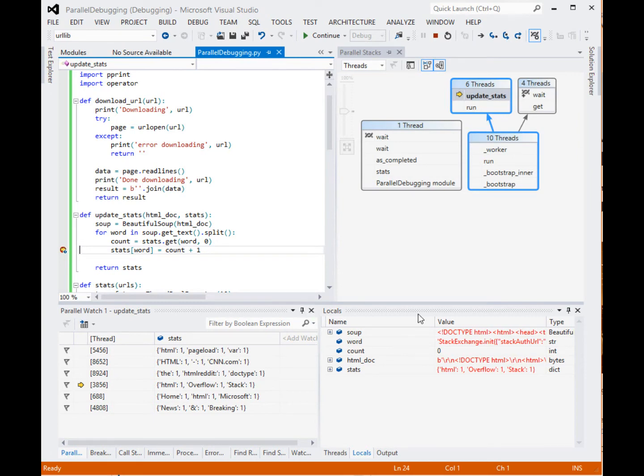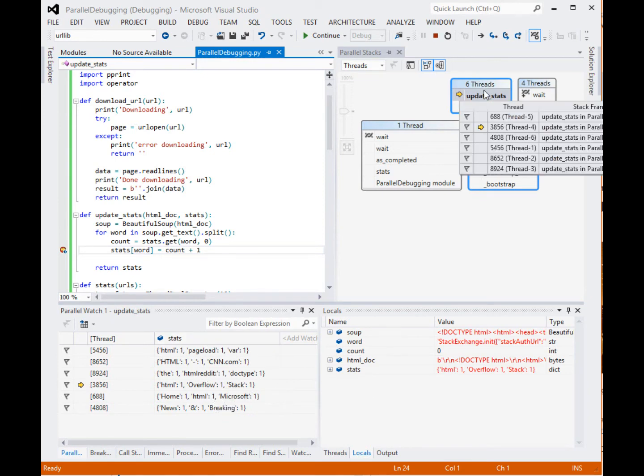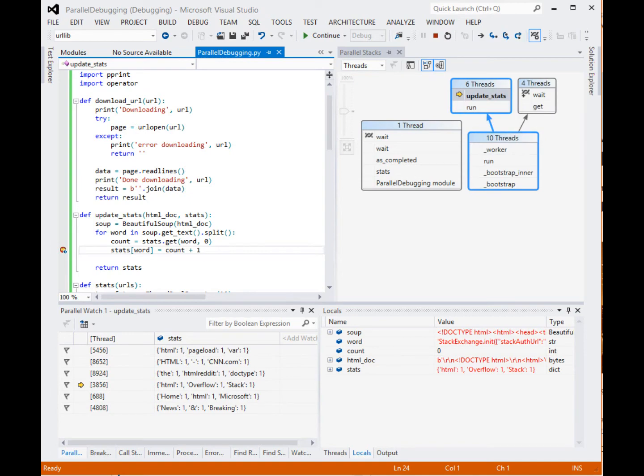So this will let me not only use the parallel watch view to get an overview of what's going on, but then I can use the parallel stacks view in conjunction with that to really drill down and look at the individual thread there.